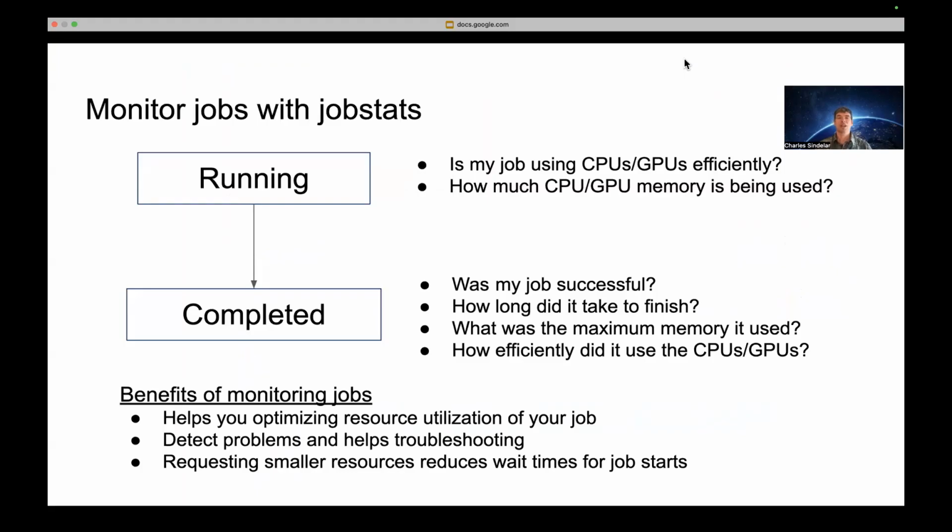So in summary, I've showed you how to monitor your jobs in job stats, which is especially useful for batch jobs, but could also be useful for interactive jobs. And I've shown you how you can monitor jobs while they're running. And you can actually investigate not only CPU information, but GPU information that way. And also after your job is completed. And that can help give you information not only about how successful it was, but how long it took to finish, how much memory it used, and how efficiently it used those CPUs and GPUs in total.